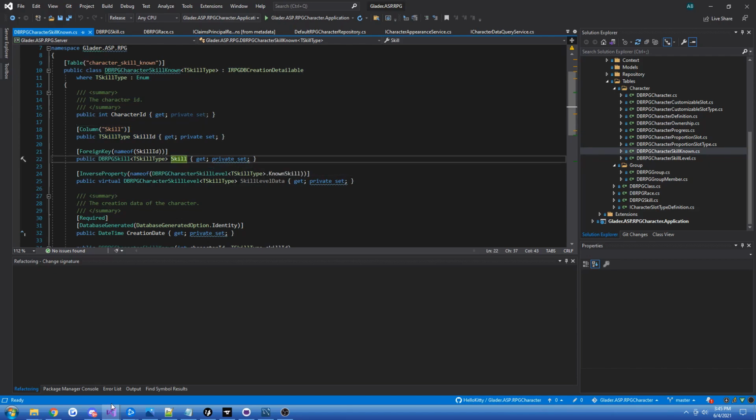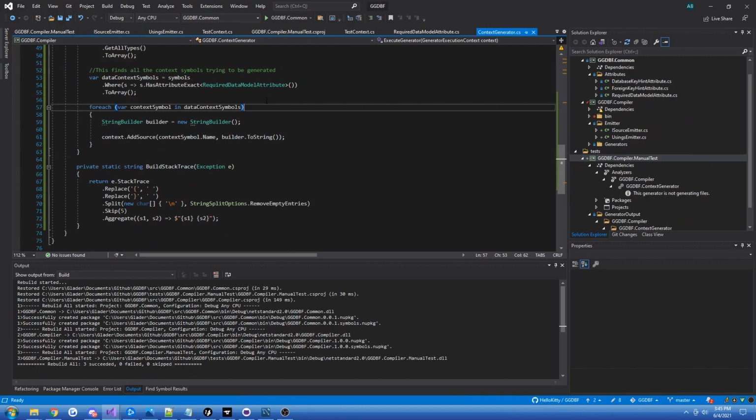So the idea is with something called GGDBF, which stands for now at least, Gliders Game Database File Format. Who knows what it stands for? I don't even know yet. I'll come up with something better eventually.